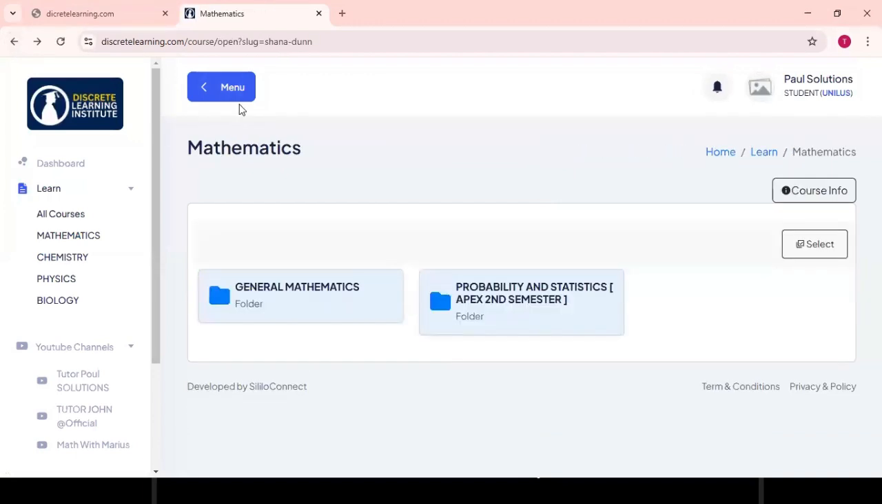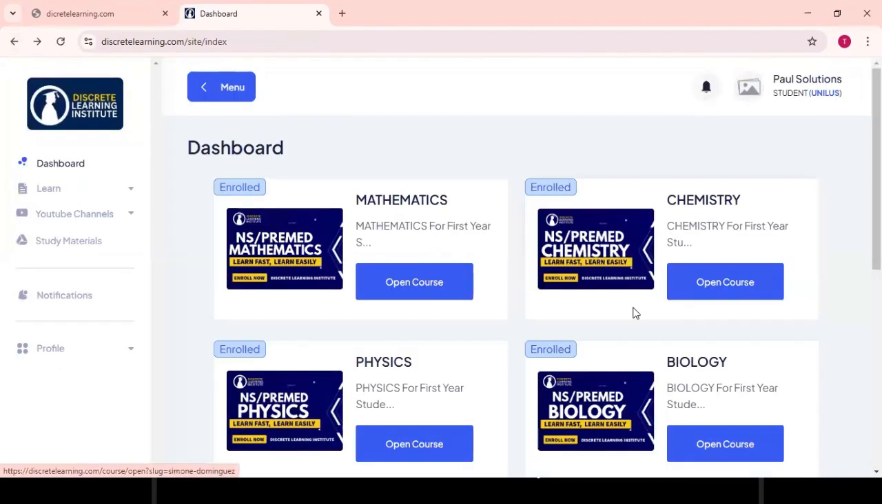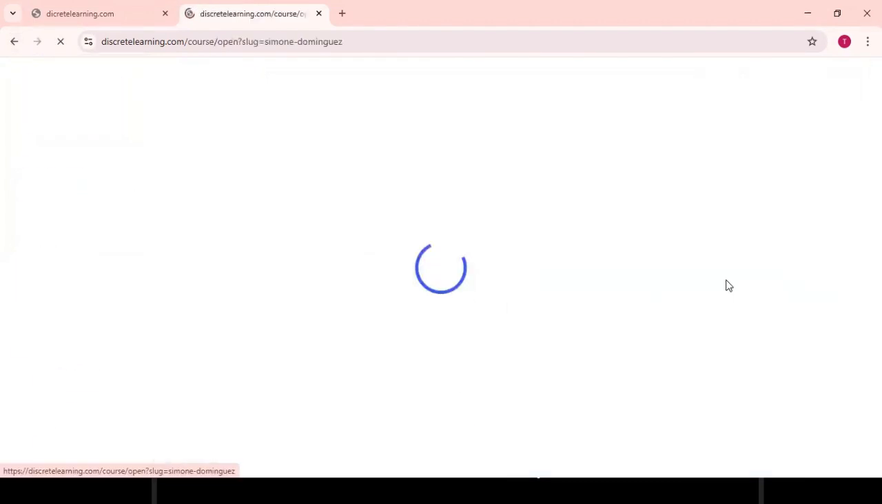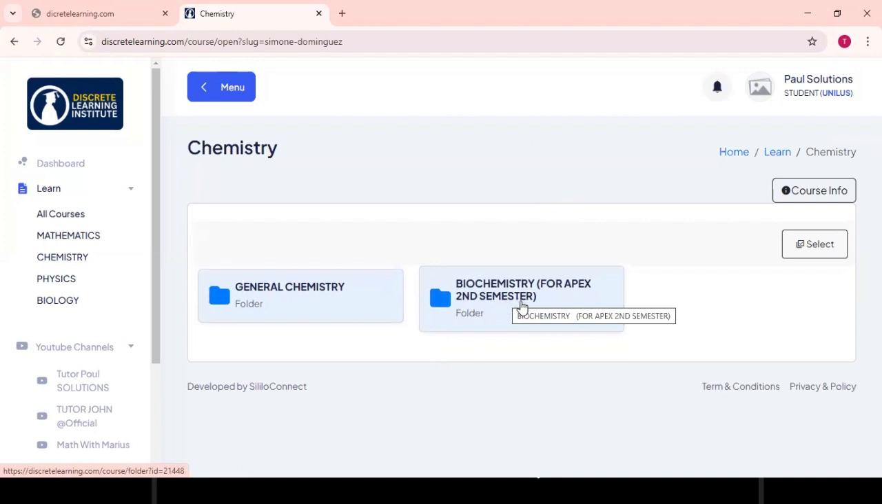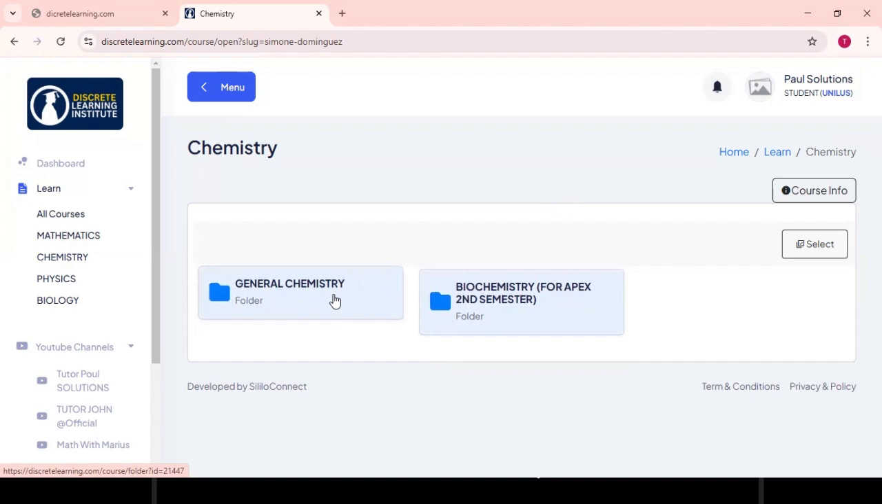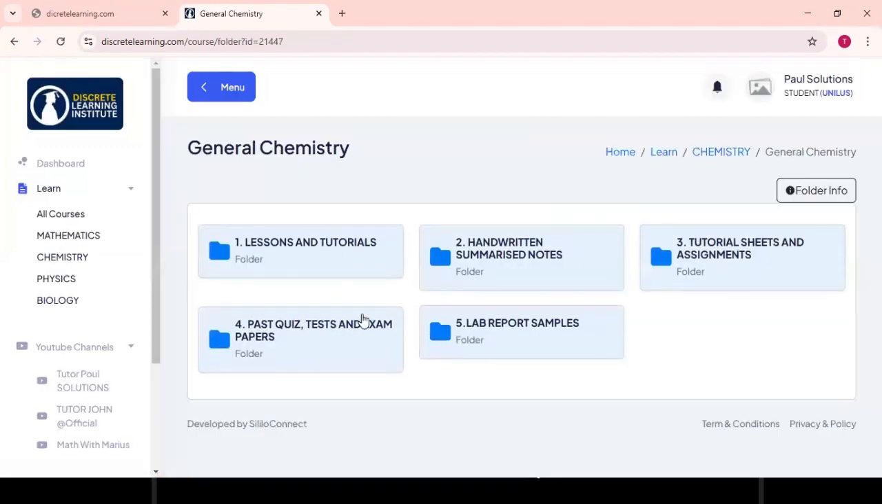All right, so that's how you can use this drive. Feel free to try out whatever you want. Search for whatever you want on this drive. You're going to find them. Even in the chemistry folder, if you open, it will be a similar setup, general chemistry for the rest of you. And if you're doing second semester Apex, you go in this folder here. Let's try to go in the general chemistry there. You're going to see the setup is the same.